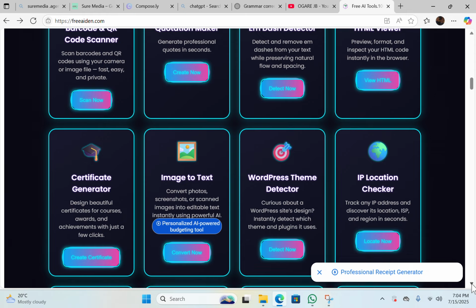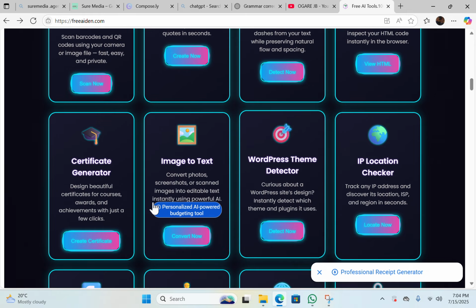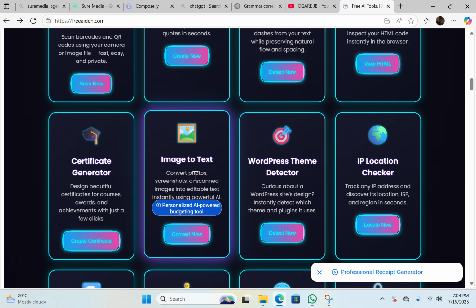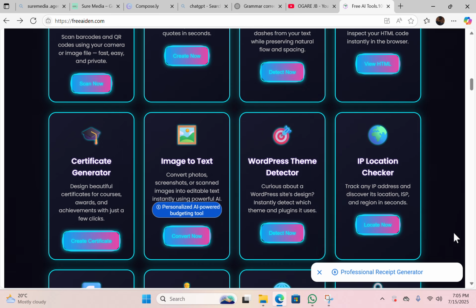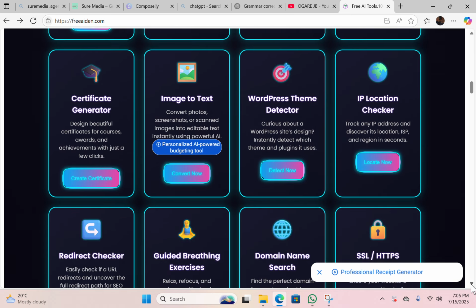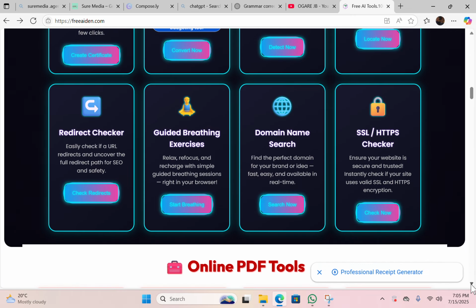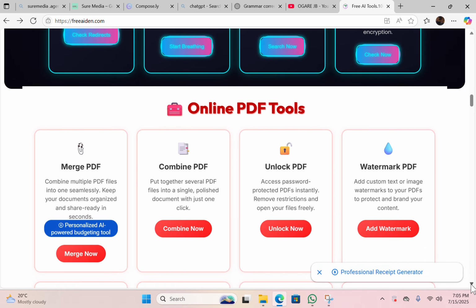So many things are there. Certificate generator, you can generate a certificate from this website. Image to text, you can change an image to text. WordPress theme detector. This one is for websites like WordPress, where you can create your website. After creating your website, you come here and detect the theme. IP location checker, this one is for checking IP. There are so many things you can create. You can look in this website.